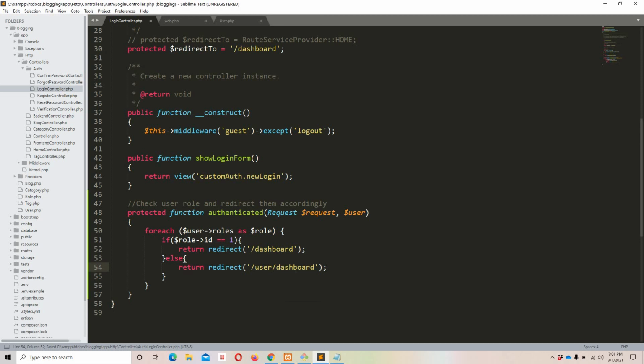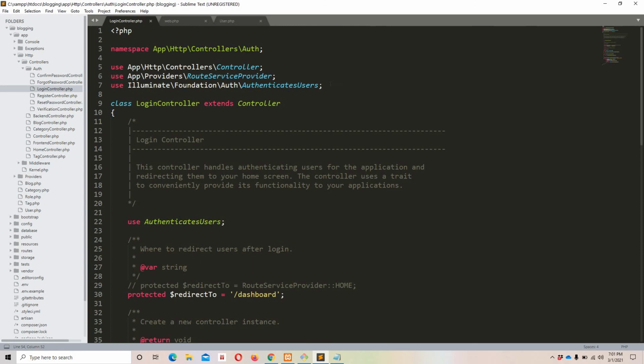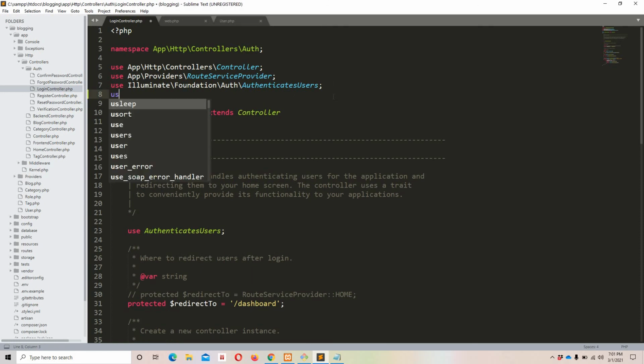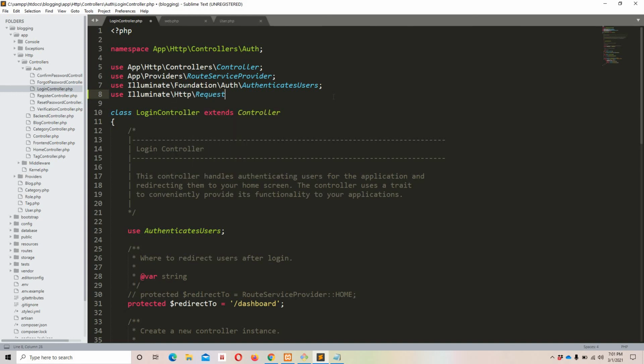I hope so, we still need to check. Oh, and one more thing, we need to pass this request right here. So how are we going to do that? Just give it a try, guys, for 1 second. Okay, I hope you tried it. So Illuminate, and the class is HTTP, and I want to use Request, sorry.